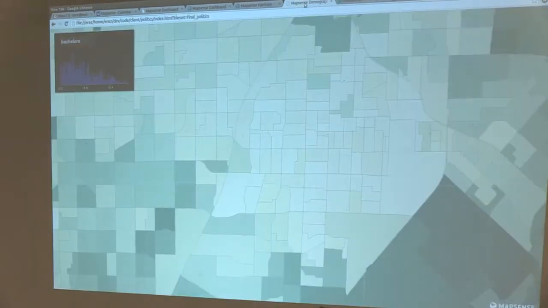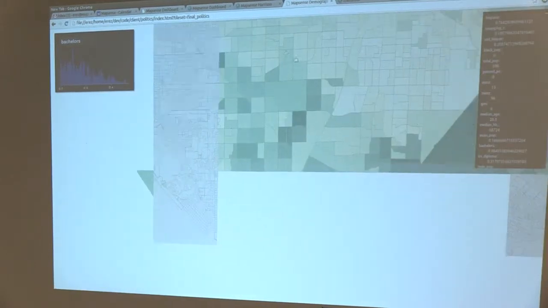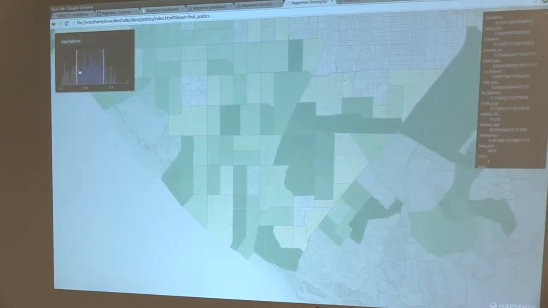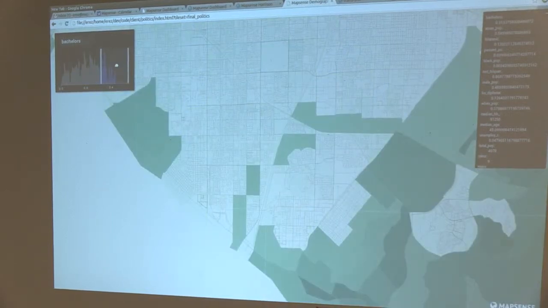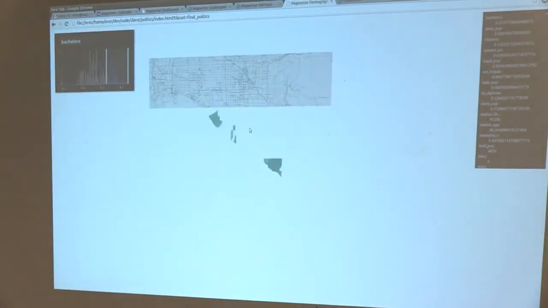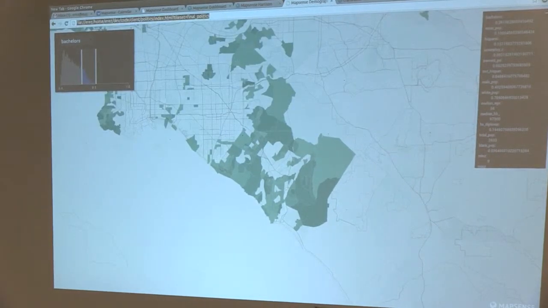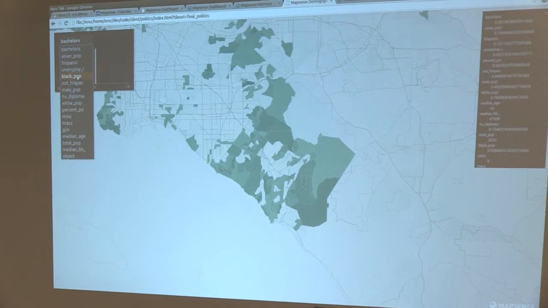And then we've started to take this query language that we've developed and do some stuff with election data. So this is basically on census tracts. And if I zoom out, this is the number of people who have bachelor's degrees. And I can do the same sorts of queries here that I just did, or we can change this.